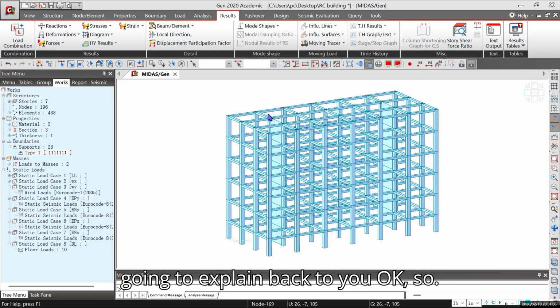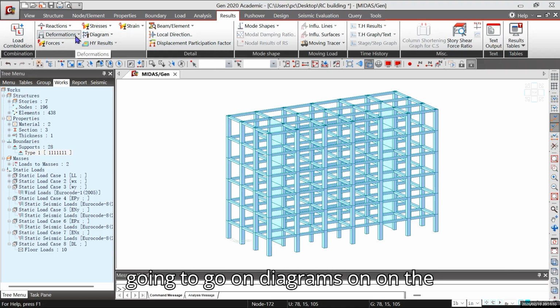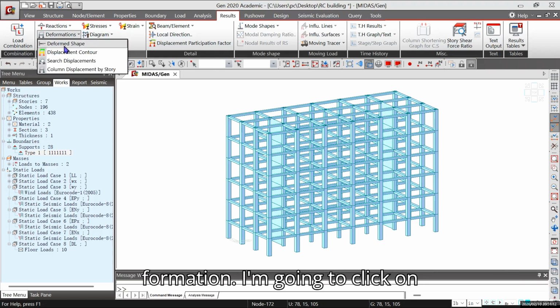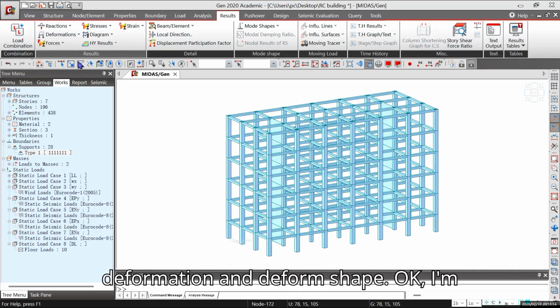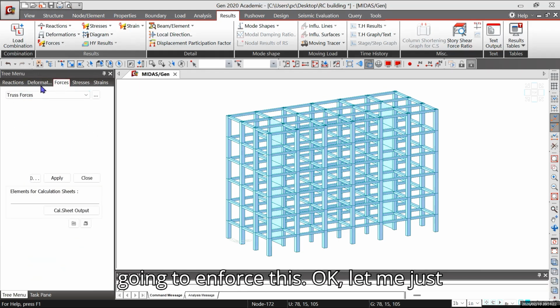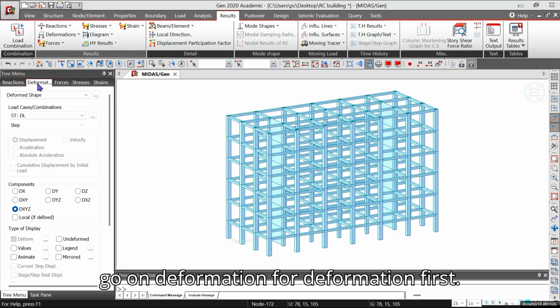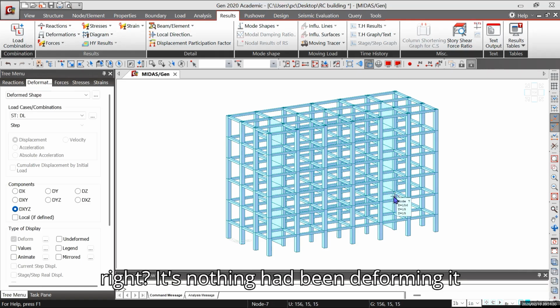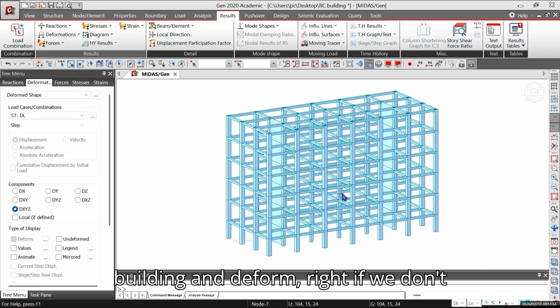Okay, so here this is our parts, and we're gonna go to diagrams on deformation. I'm gonna click on deformation and deform shape. Okay, I'm gonna wait a bit. All right, and I don't want to take deformation, I'm gonna go on forces. Let me start with deformation first. So this is our initial building, right? Nothing has been deformed yet. But we have to know how the building can deform if we don't reinforce it.